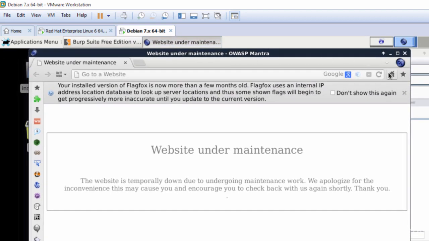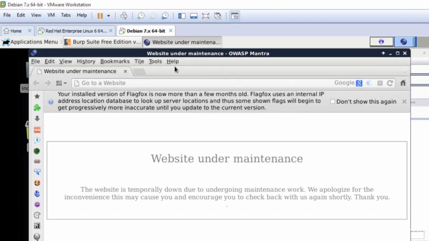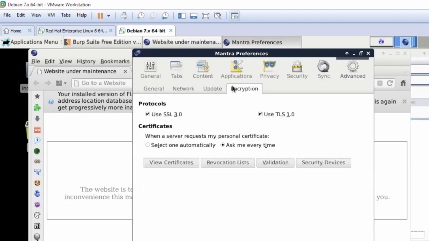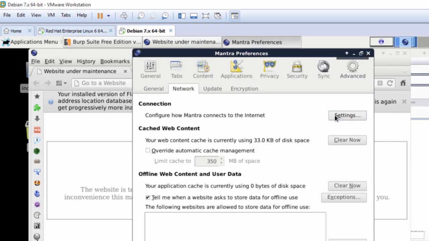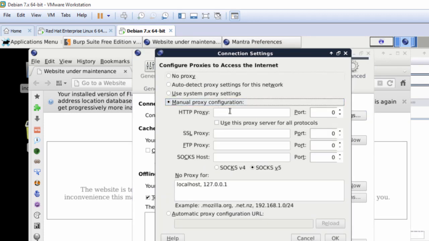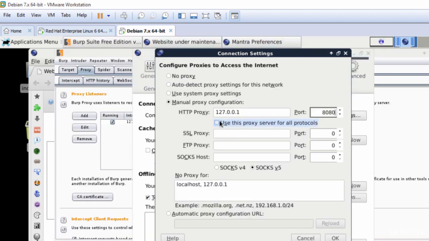So right click and then just turn off the menu bar so that you can easily get to the preference settings. Once you're there, go to network, go to settings, and check the box which says manual proxy configuration. And you need to type in the local IP address, which in this case is 127.0.0.1. And the port number is 8080, which is the port number that is set in Burp.